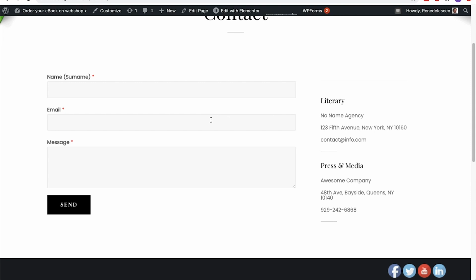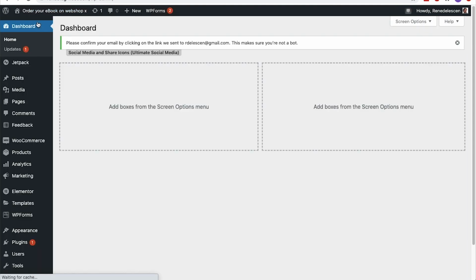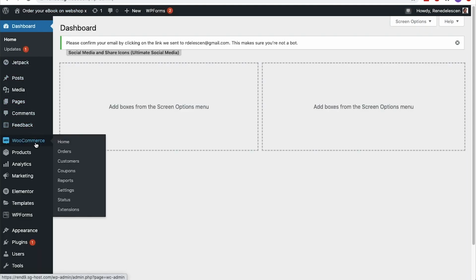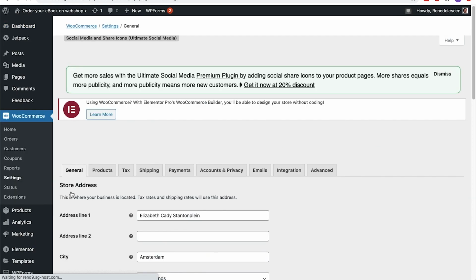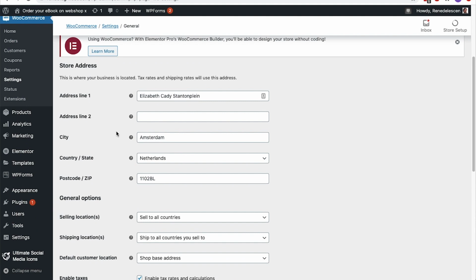Okay, that's it. Now you know how to change the website using the Elementor page builder and configure the contact form. Next up, I want to guide you through the WooCommerce settings and show what needs to be configured. Go back to the dashboard and hover over to WooCommerce Settings. First thing we need to do is change our business address.